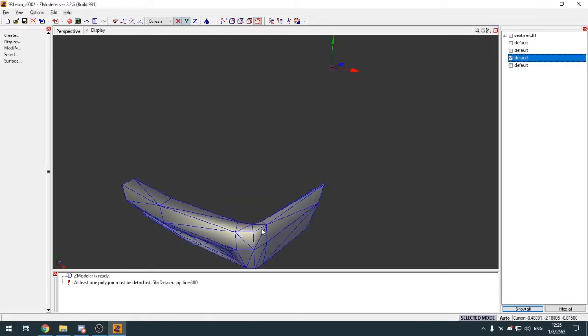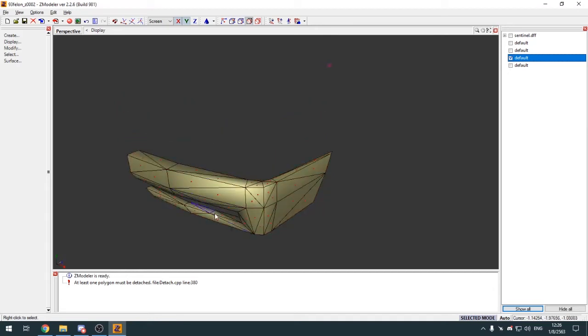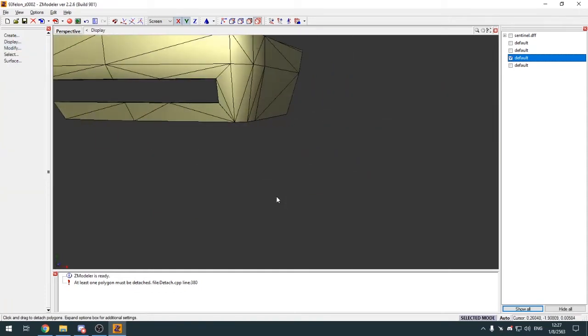Wait, what's going on here? Wait, what's happening here? Okay, well, I screwed up. Oh no. I have to do the whole thing again. I'll be right back. Alright, I fixed it.